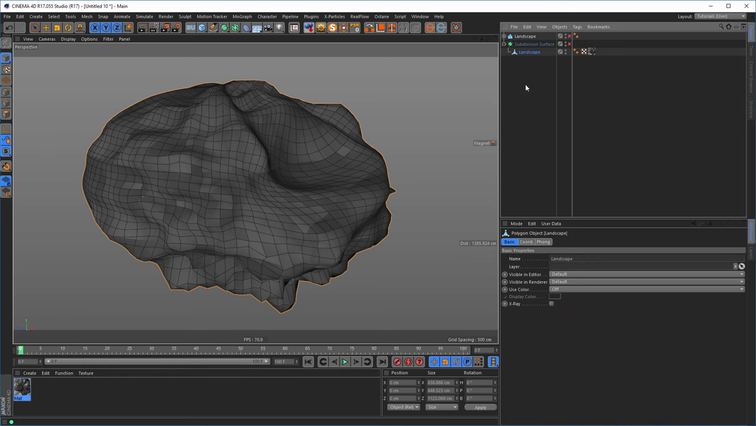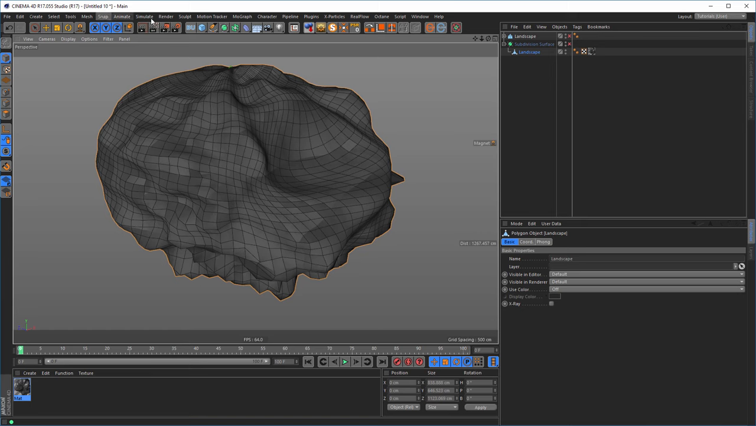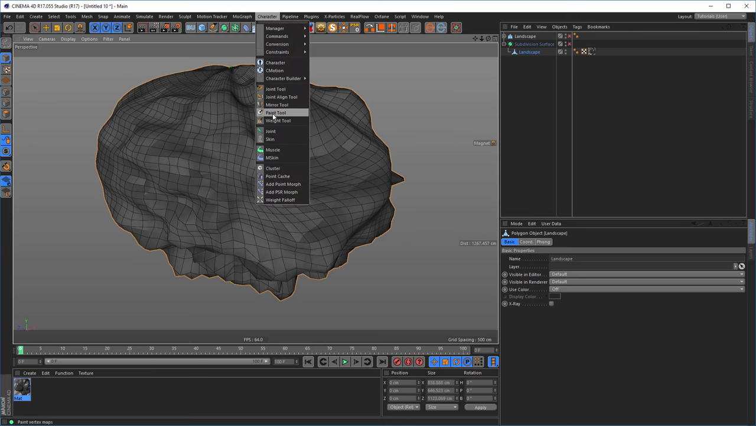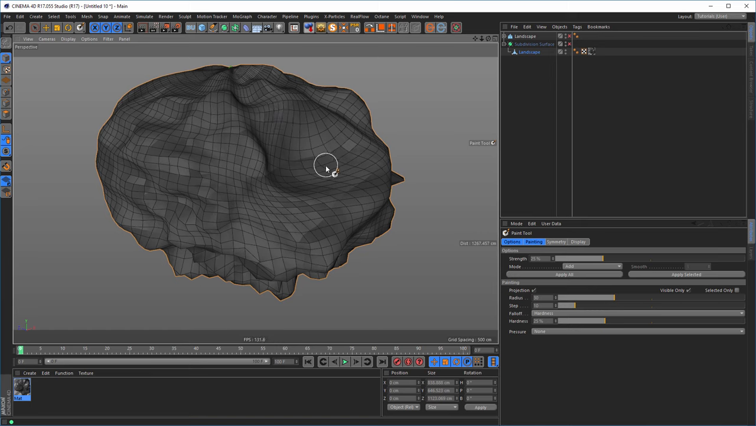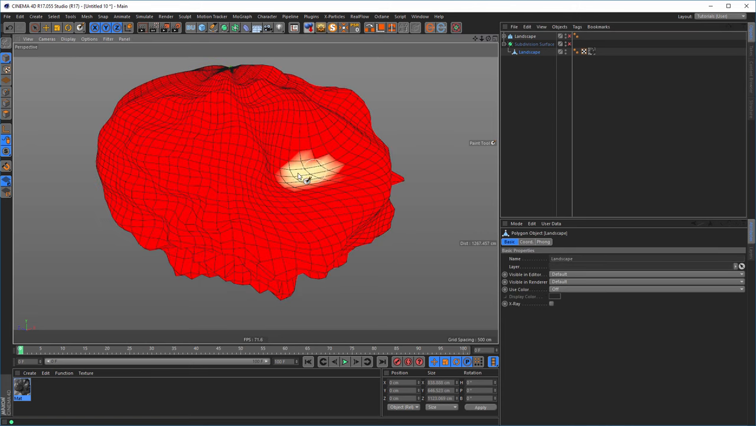We go to our landscape object. Then we go to our simulate. No, not simulate. Character. And go to the paint tool. I hope the paint tool is in the broadcast version too. I think it is. And just paint on these parts. You don't want the displacer. Something like this.